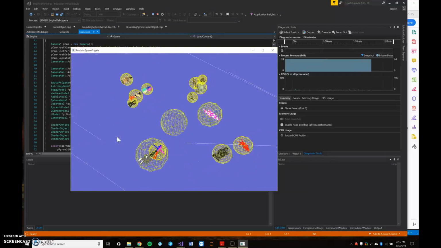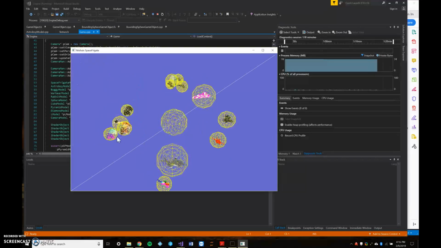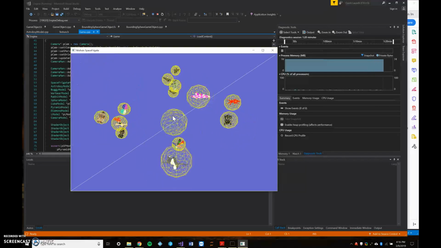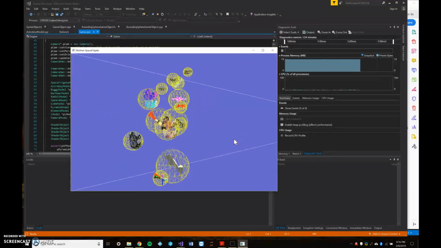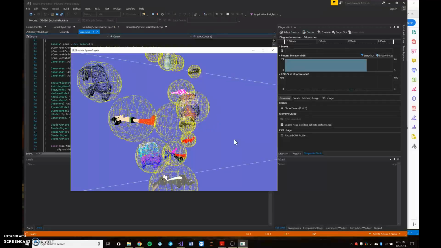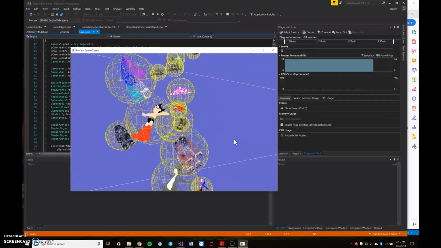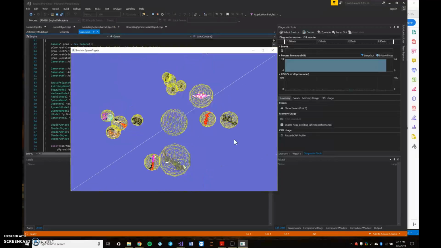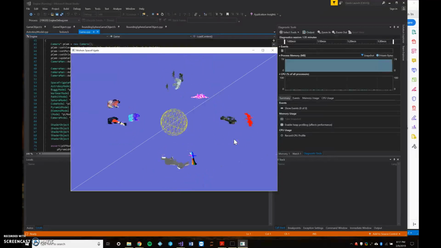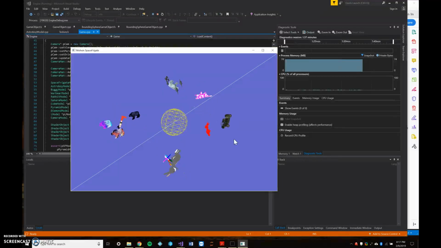I set it so that if I don't want a bounding sphere, for example, I don't want to have a bounding sphere for the bounding sphere, I don't have to. So here you can see that the wireframes are following the objects and updating their location. They have the correct size. And I can toggle them on or off.